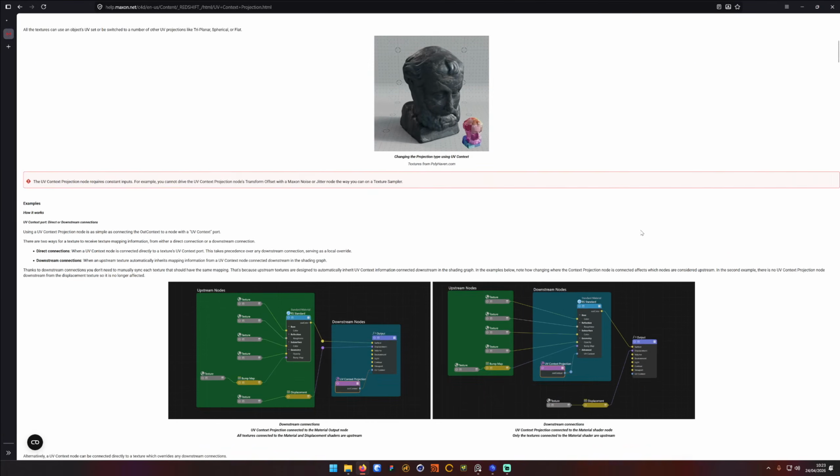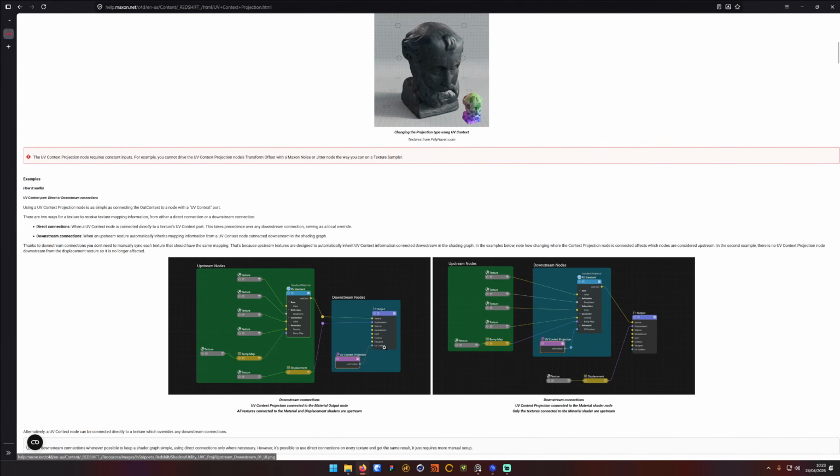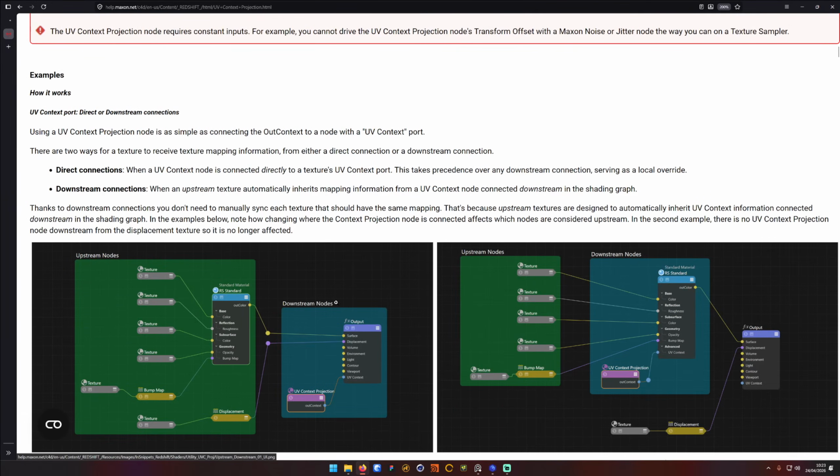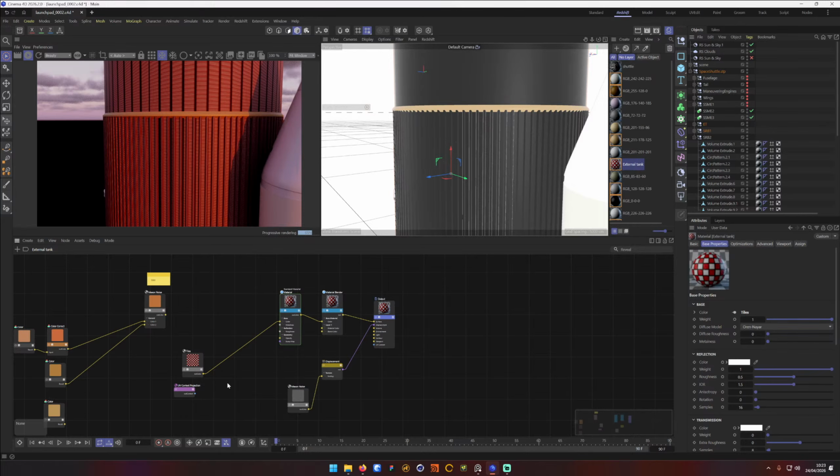Alright, so what do we connect it to? Output, UV context projection. Alright, so it's just there, isn't it? Advanced UV context. Hang on. How it works, let's just zoom this in. These words are tiny. So UV context port, direct or downstream connections. Using a UV context projection node is as simple as connecting the out context to a node with a UV context port. Direct UV connected directly to texture UV context. So I can either do it in the output and it will apply to everything, or in a material and I can layer it later. Fine. So what we'll do, we'll drag this into our material.